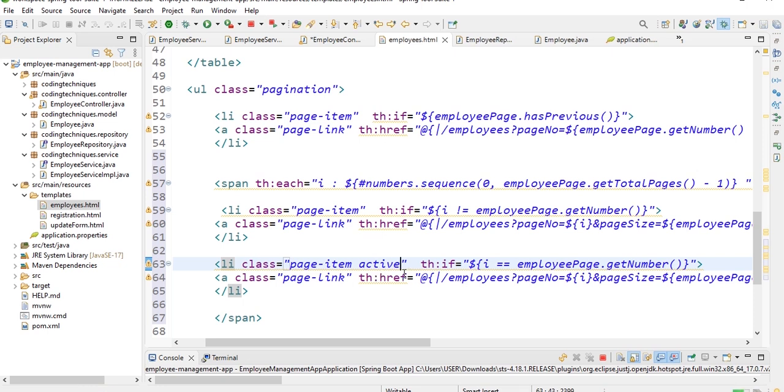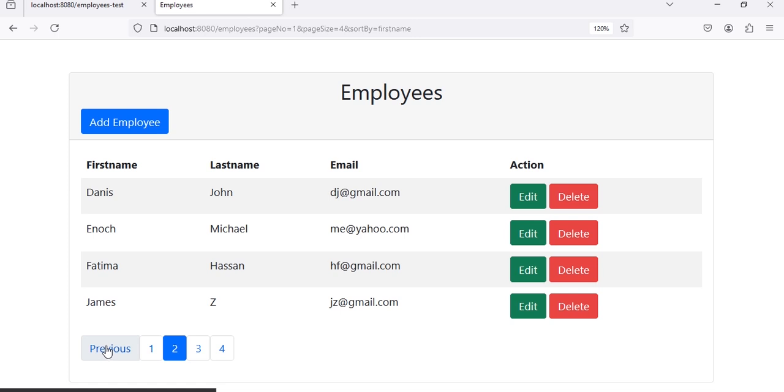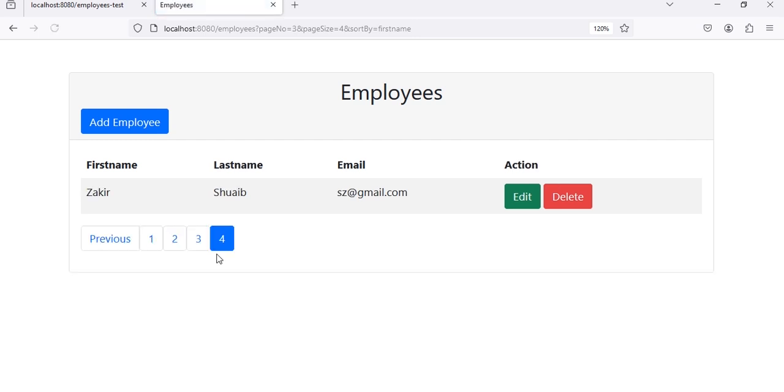Okay, so let's save these changes. We finish with this implementation. Let's refresh the page and see. Okay, you see we have 1, so it does not display the previous because there is no previous on 1. And 2, the previous is displayed. 3, we have the previous displayed. You see the page continues to change.